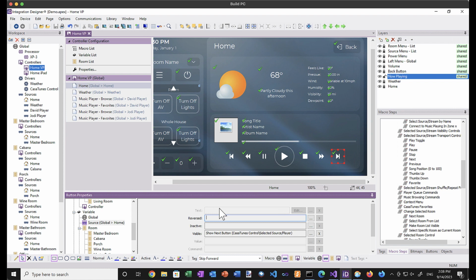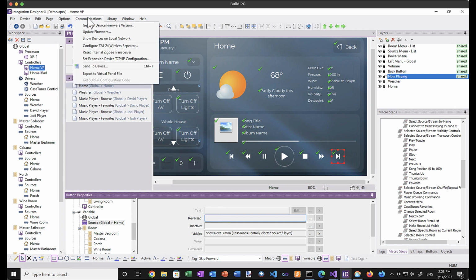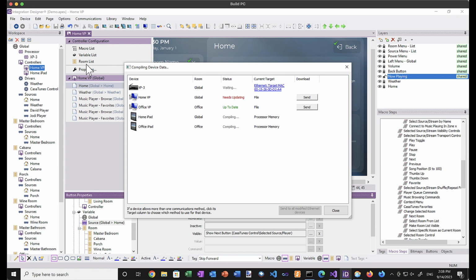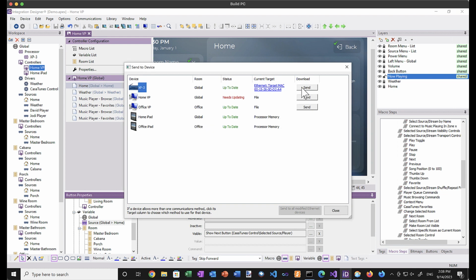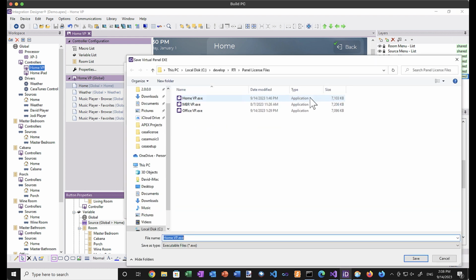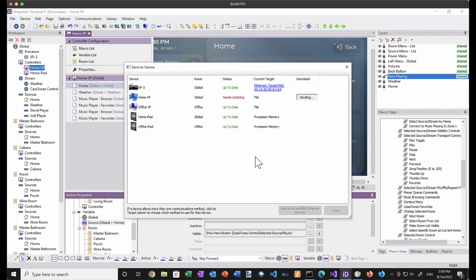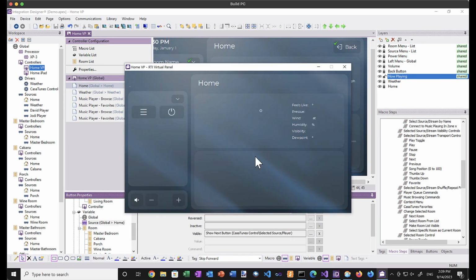Okay, so now that we've set up the virtual panel and we set up the home page and everything, why don't we go ahead and take it for a spin and see what we get. So let's go to the communications, and we're going to send to device. And finally, let's update our home virtual panel. And let's go ahead and open it. Everything gets loaded up here, hopefully, shortly.